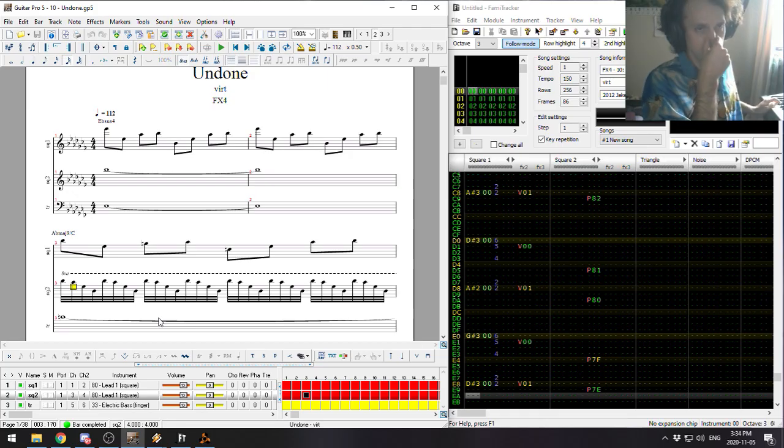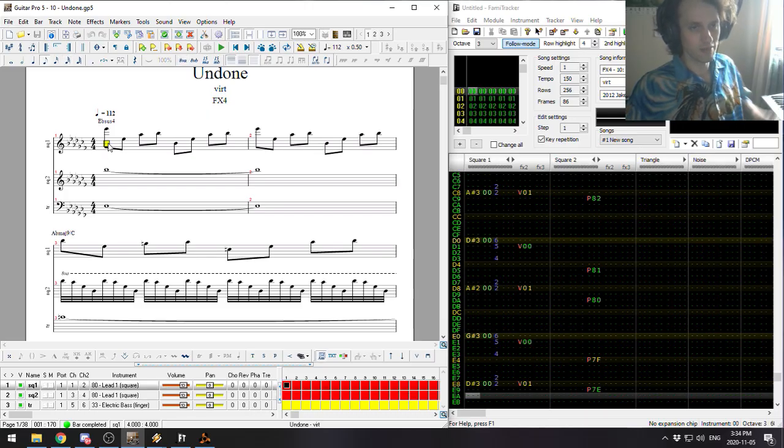But also the slower thing going on in square 1. Oh, well, it says square 1 and square 2 in FamiTracker. It says square 0 and square 1 in my NSF plug player for Winamp.